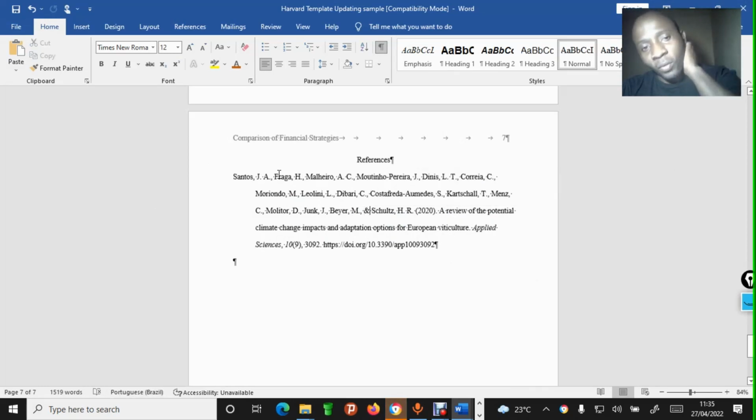For this type of referencing citation, it does not use these full stops. You will not have a full stop until the very last element. That is, a full stop will be placed after maybe the DOI. So that's a thing you have to note.